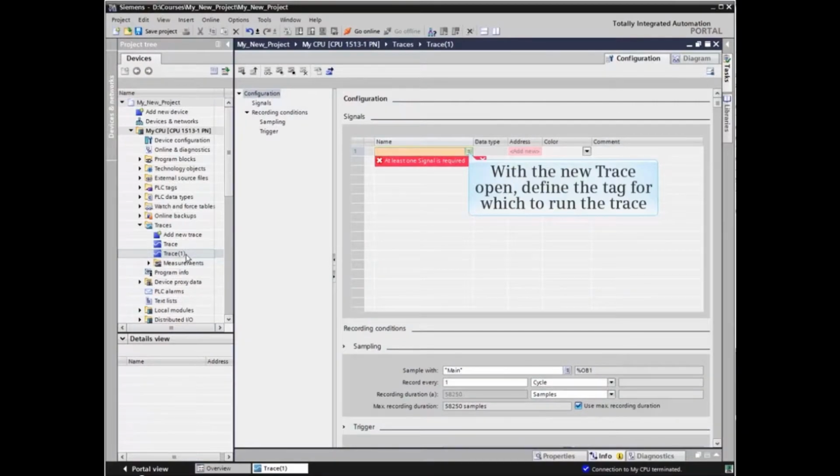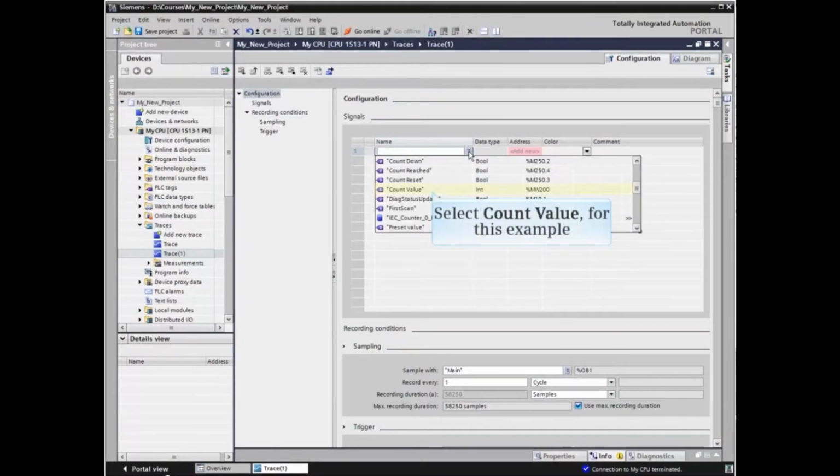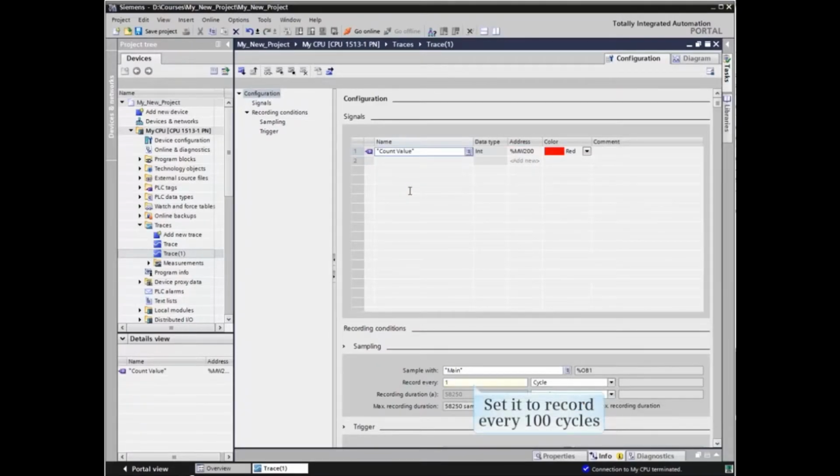When the new trace opens, define the tag to run the trace of. We selected the count value for this example and set it to record every 100 cycles.